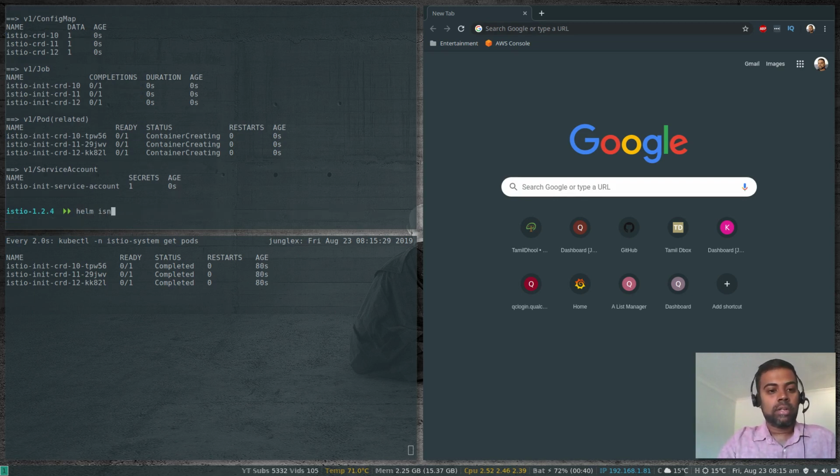Helm install. That one is complete, by the way. All jobs have been completed. Helm install kubernetes helm istio --name istio --namespace, again, we are going to deploy these resources in the same namespace, which is istio-system, --set grafana.enabled=true.